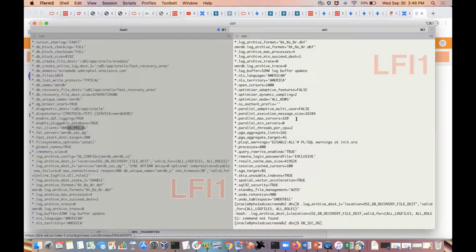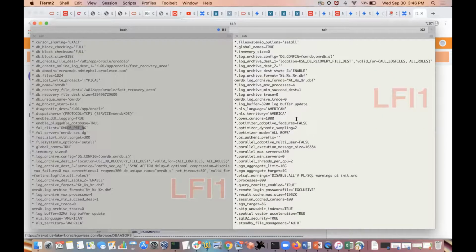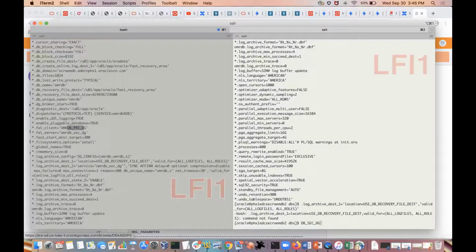So I don't want to confuse you too much, but those parameters sometimes need to be set on both the primary and standby, so that even if there's a role change, they can still ensure automatic gap detection and resolution. Because if you set only fault client here and fault server there, what will happen if this primary fails? Which one will be the fault client, and which one the fault server? That's why most of the time you put both, so that in case there's a role change, those processes will still work.